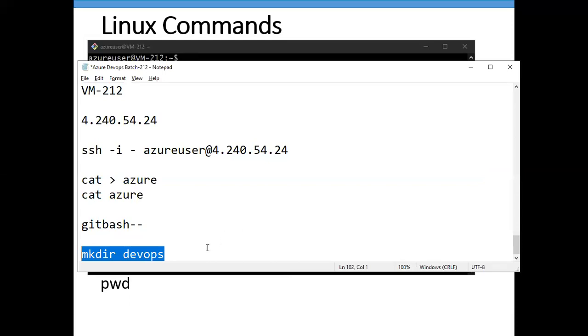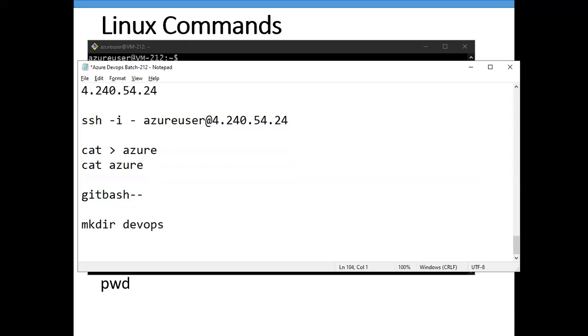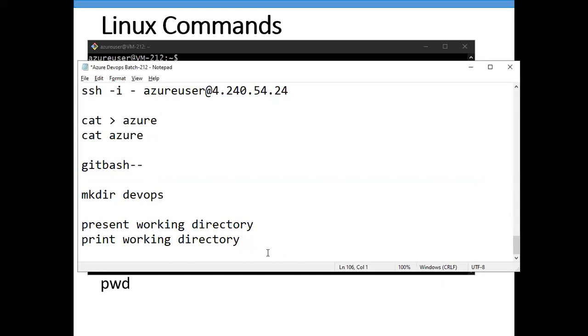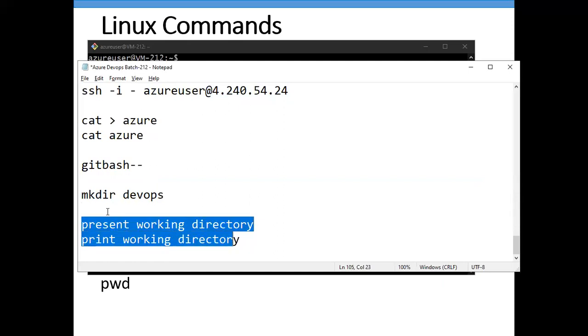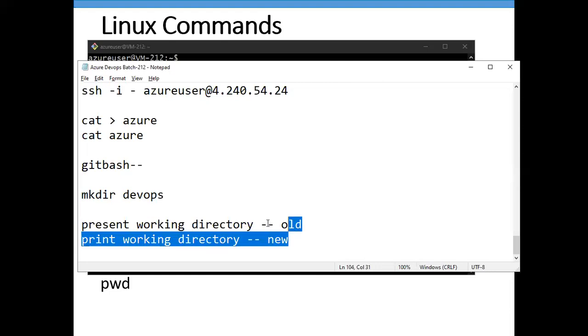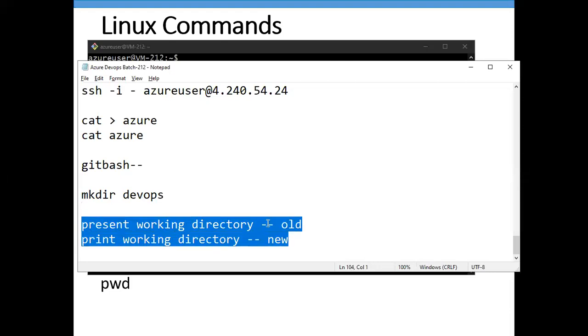Nowadays, guys, we have two full forms of PWD. This is the old full form which I have right now pasted in the notepad, present working directory. As per the latest documentation, this is the new full form, print working directory. But it doesn't mean that the old one is incorrect. Both are correct full forms.